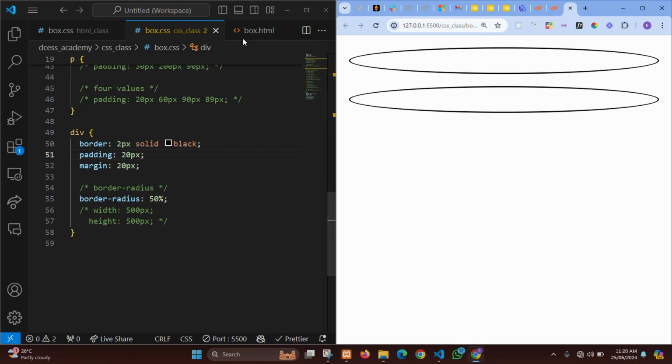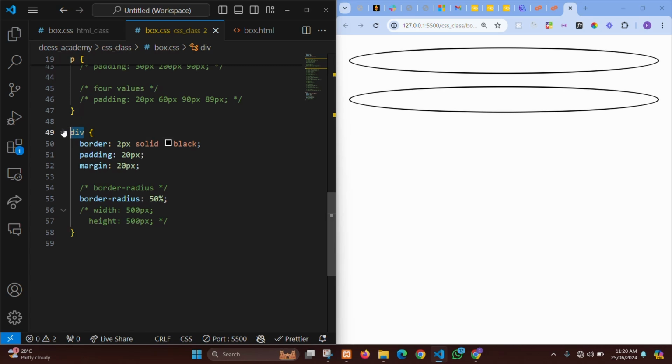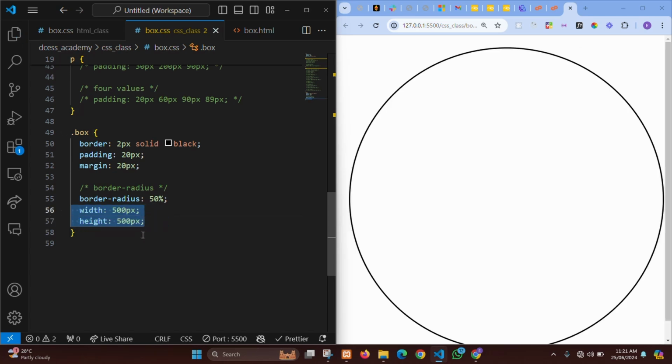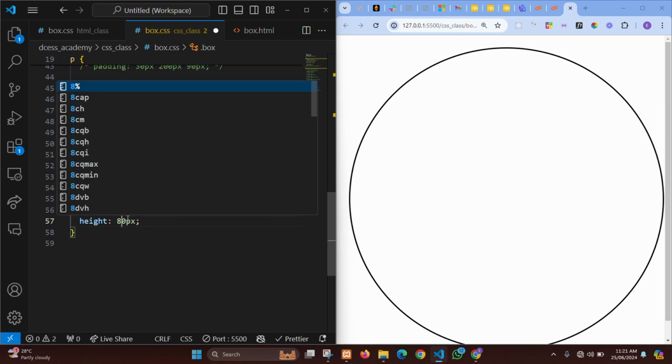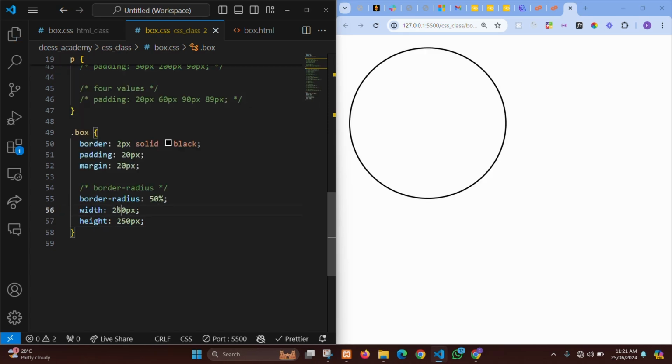Now, a better way to come out of this is to come back here and give this guy an ID or a class. Let me just give it a class. If I give it a class of box, I can now do something like this, dot box, right? So that's for that. Now, if I give it an equal width and height, don't forget that will give me a circle, right? Now I can do something like 80, 80. That's small. Let me say 250, 250. So that's what I'm getting, right?